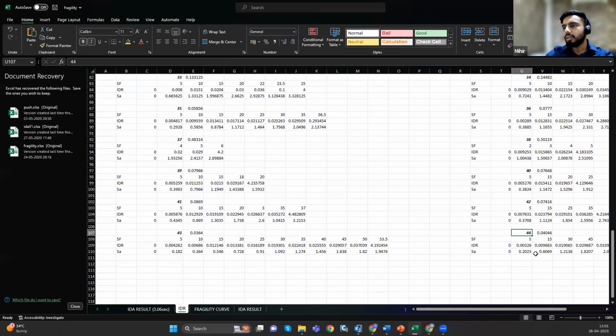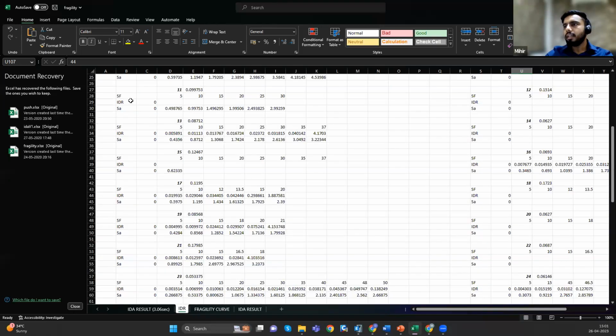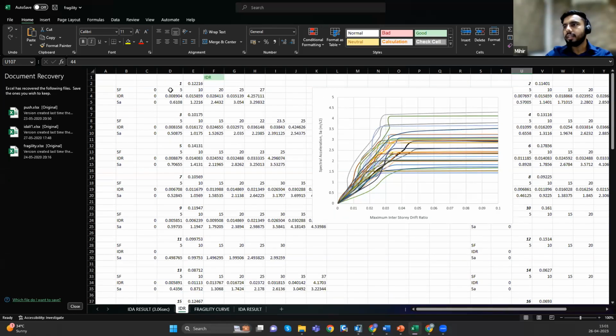Like the total record set was 22, but we applied it in both directions since the structure was not geometric. So I applied it in both the transverse directions, and then I had the different scale factors. So you see, I plotted a graph between the spectral acceleration and the interstory drift ratio that we are having.